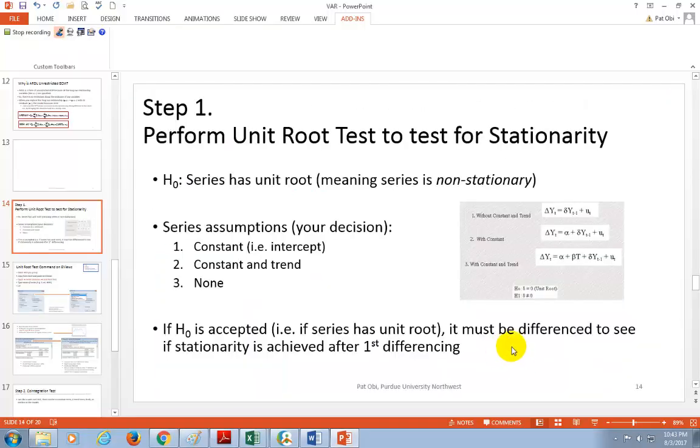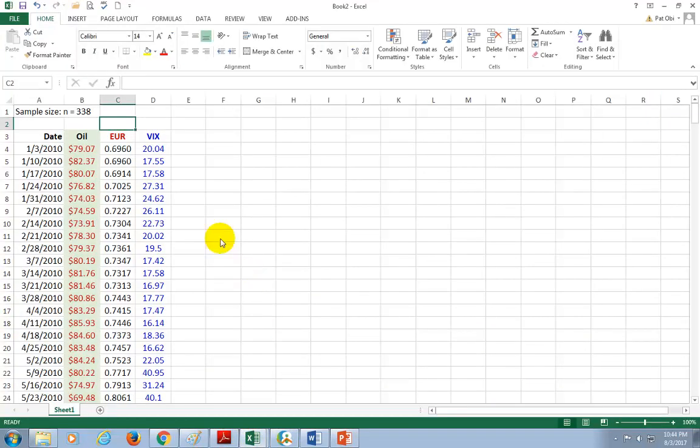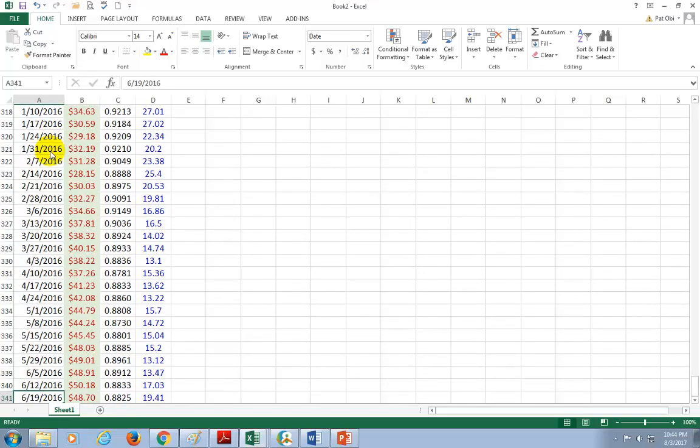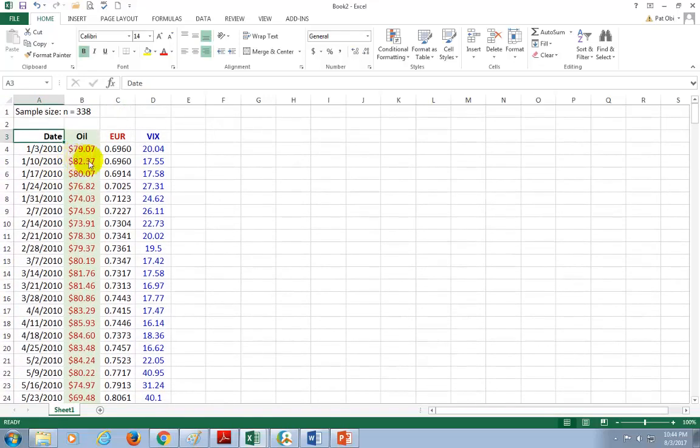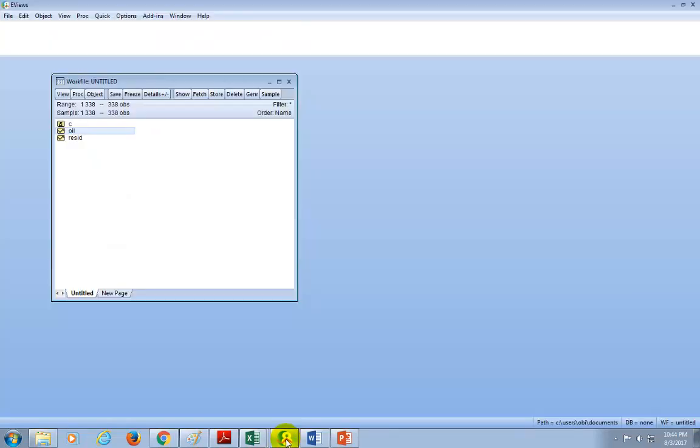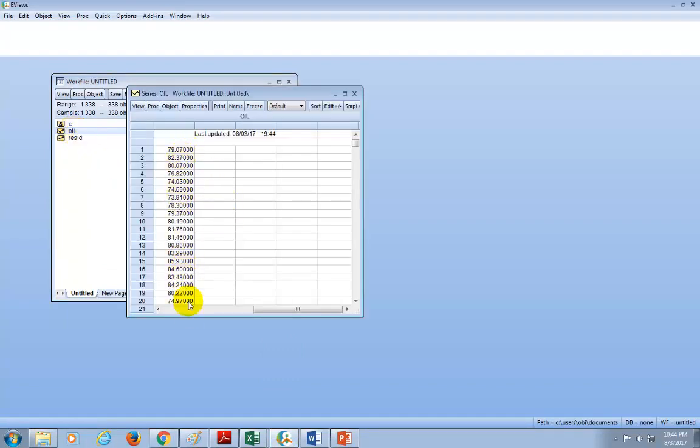And so to show this example, I'm going to use the data series that you see here. These are one month crude oil futures prices from 2010 up to 2016, as you see right there. All right, so what I'm going to do is copy this over to EViews, and I already have done that, and I've named it oil. And if I double click it, you see the series right here.